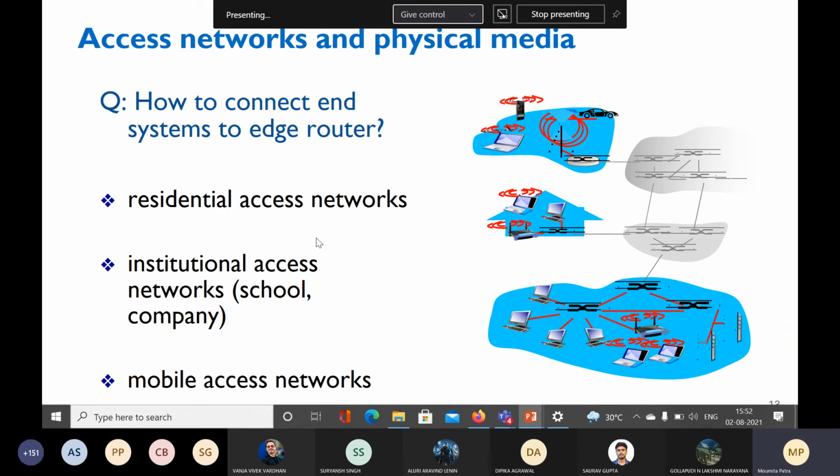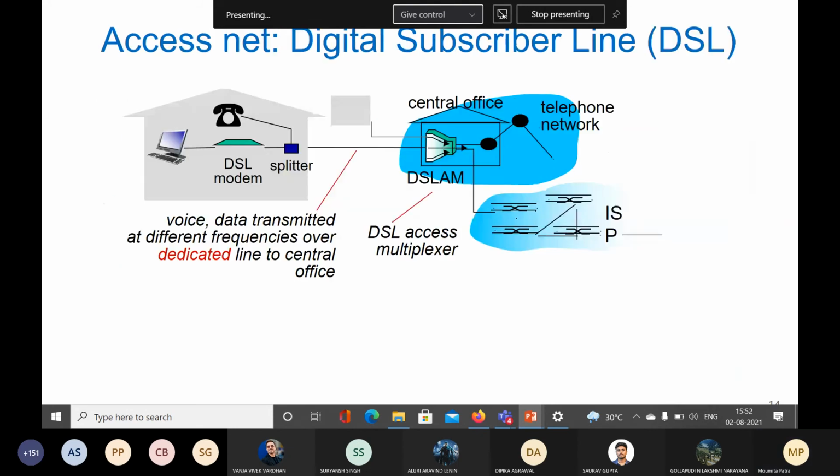It can be an institutional access network, which generally happens in a school, in a college, in a company, etc. And you have your mobile access network, that is this one. Your device is basically connected with a base station, and then that information is sent via the edge router to the core network. Alright. So there are different types of access networks.